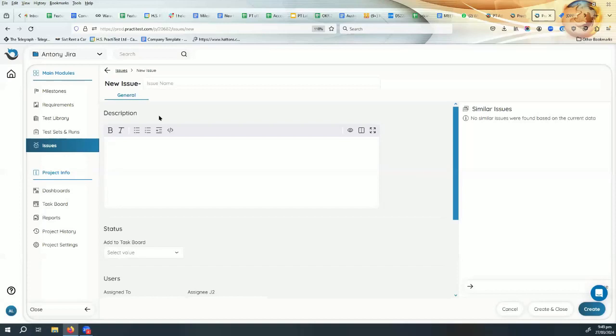A couple of obvious cases for it, and these are cases that we've seen in PractiTest with customers. Firstly, you might want to use it as an issue management tool for support. Support could have a project in PractiTest where they just use it as a bug tracker.